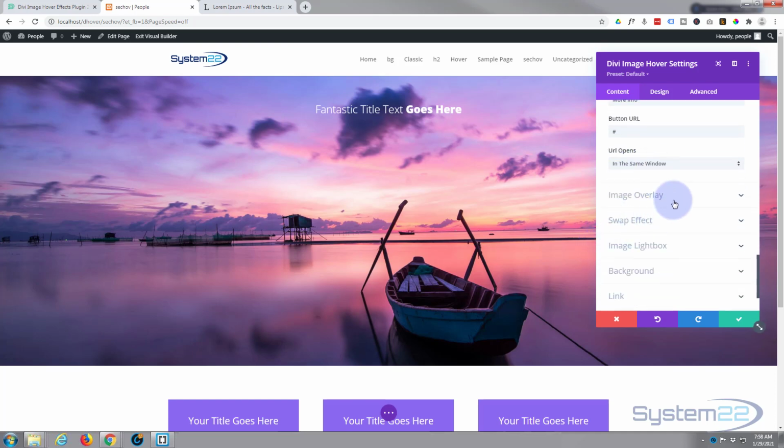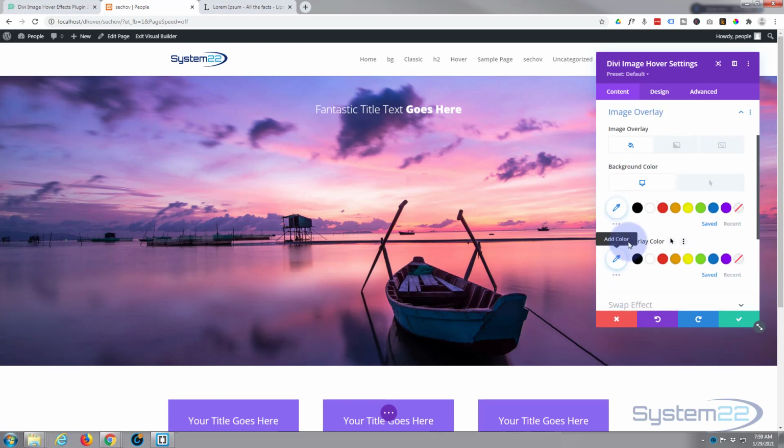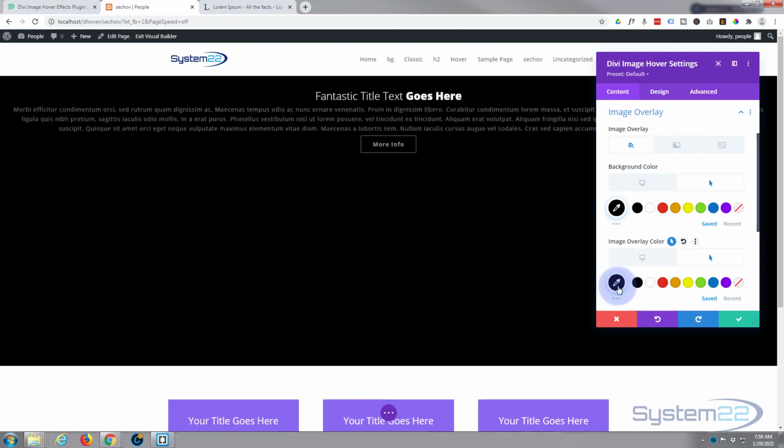Okay, moving on down to image overlay. Image overlay color, I only want it on hover really, so I'm going to hit the little arrow there. Desktop, I don't want any at all. On hover, I'm going to make mine black, but I don't want it fully black like that.